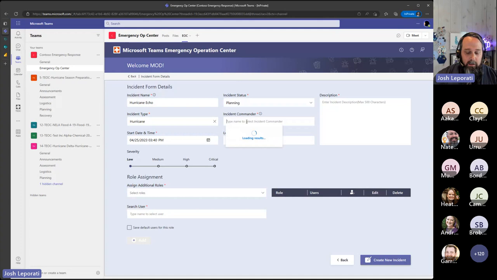Next is my incident commander. I'm going to use the user I'm logged in with, mod administrator. This is looking through my local directory. So anyone in the organization I could assign here. I could also, I don't have to assign myself. I could pick anyone else and assign them as a commander, and they would be on point basically for this incident. Location, I would just use Louisiana, and then description, inbound hurricane.